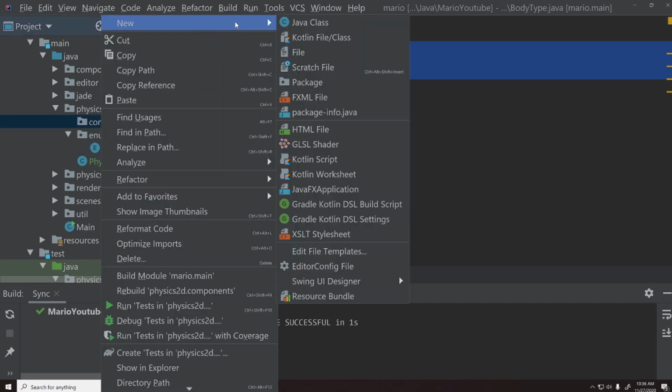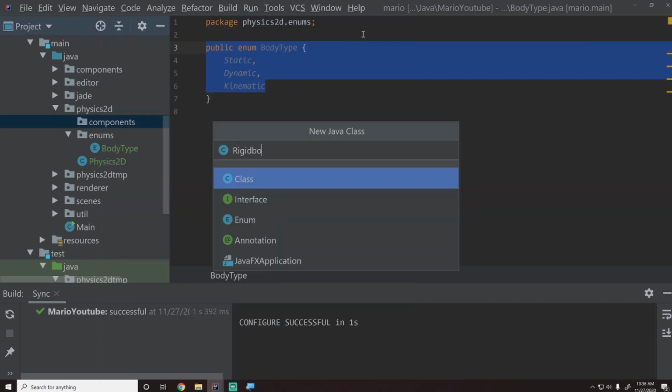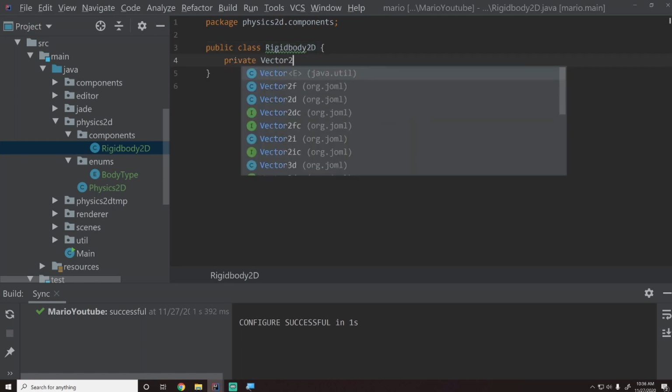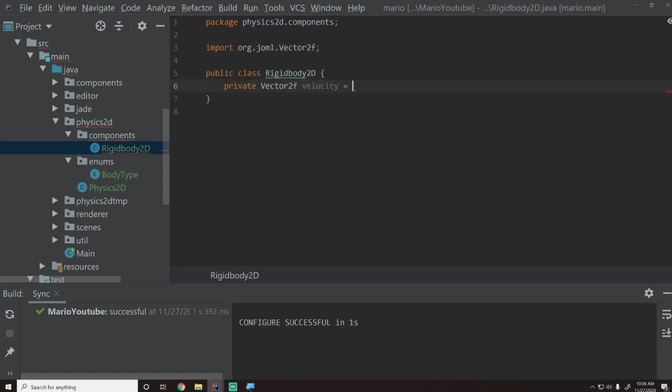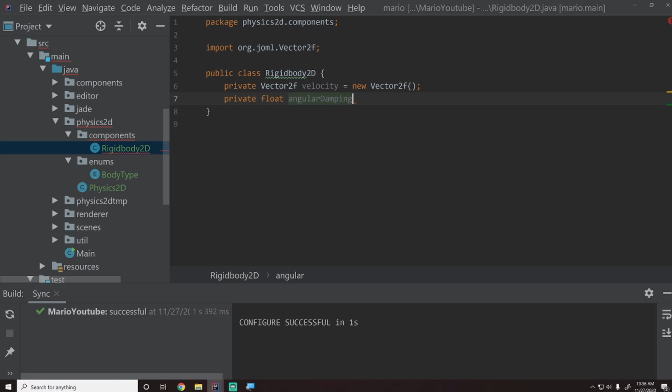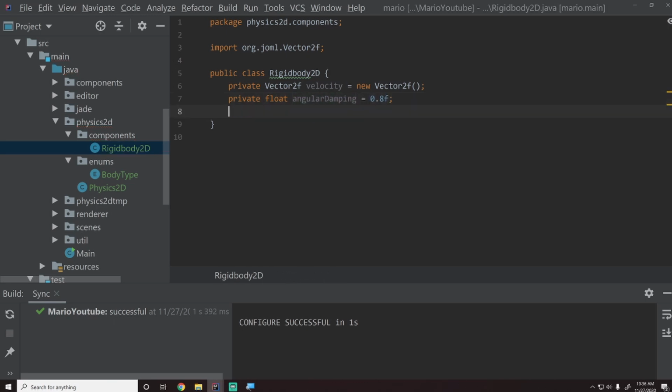Then we're going to go into components, create a new class. We'll call this RigidBody2D. I'm going to add that to Git. And this class will take a private Vector2f velocity equals a new Vector2f. It will have an angular damping, which I will initialize to 0.8, and we can tweak all these initial values in the future once we can actually start using this.